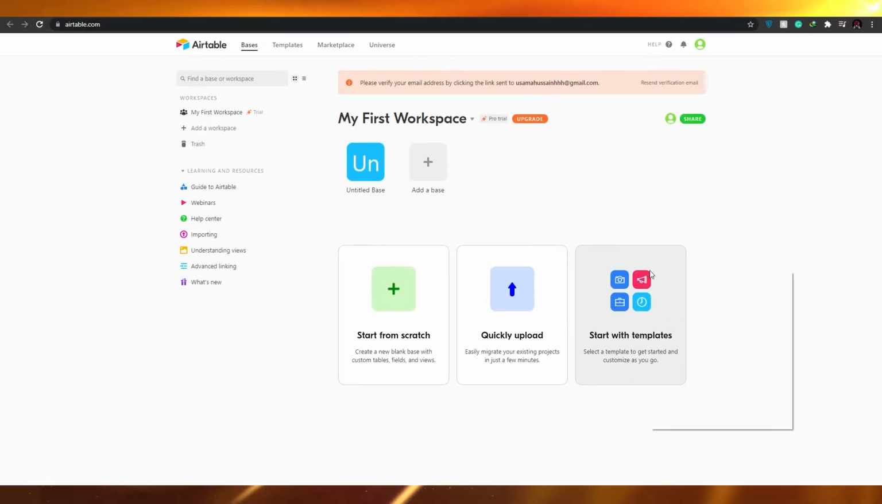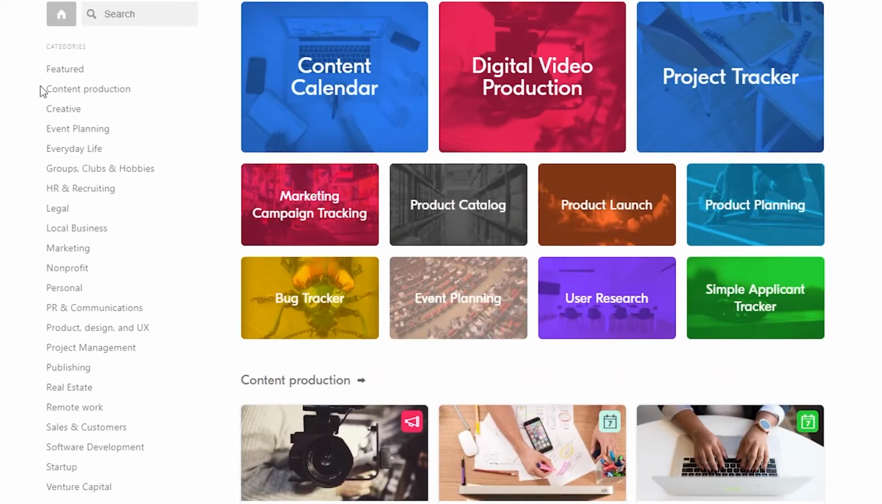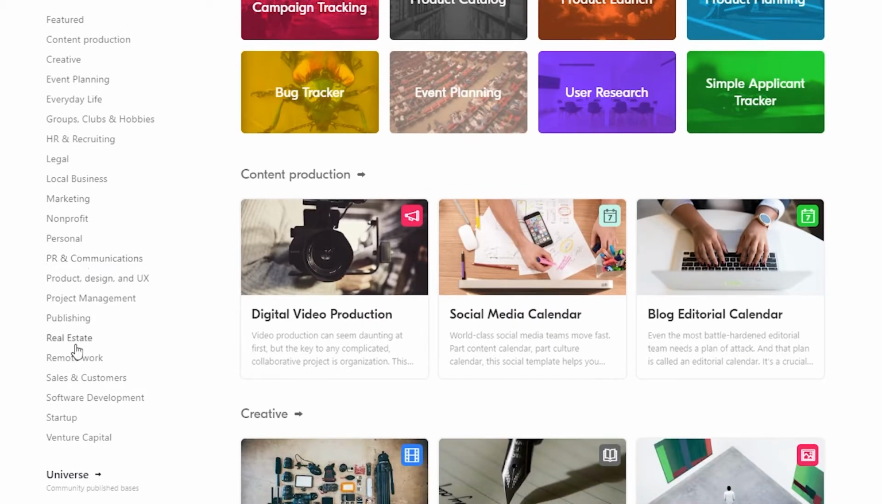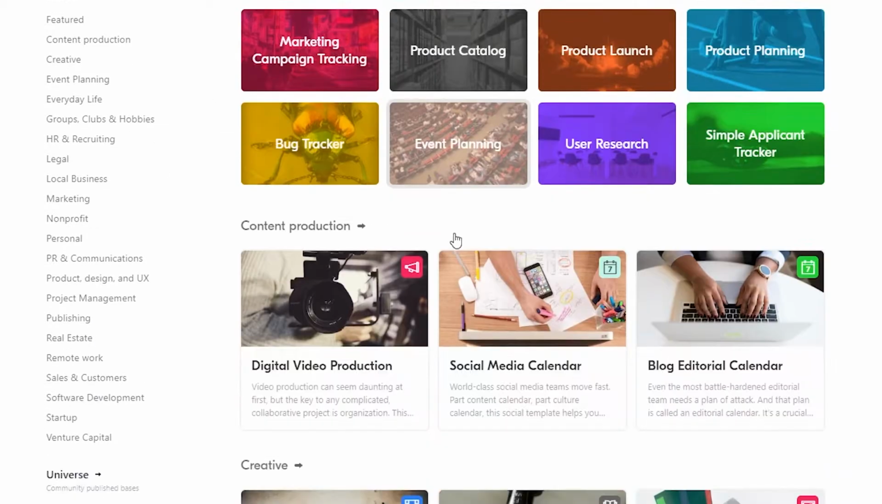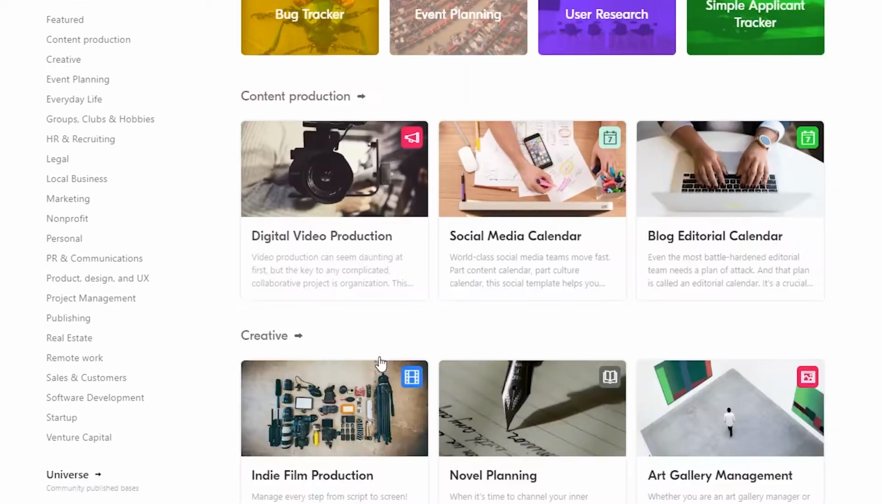So let's go ahead and check out a few of the templates. Click on templates, and over here we have a few different categories on the left side. We have content productions, everyday life, marketing, PR and communications, real estate, and many more. And over here is the main part of this section. We have content calendar, digital productions, project trackers, and many more.